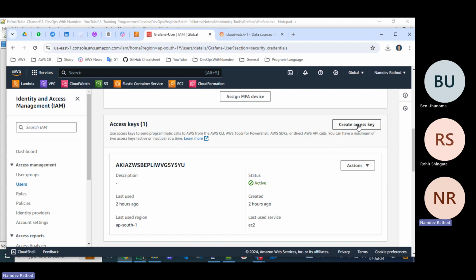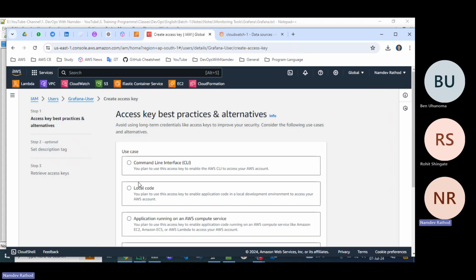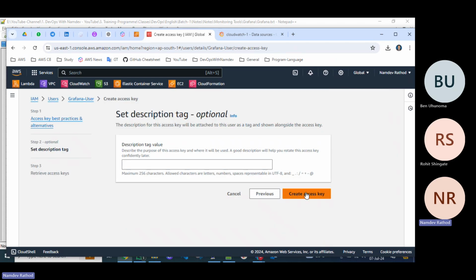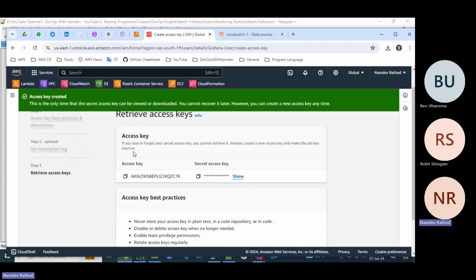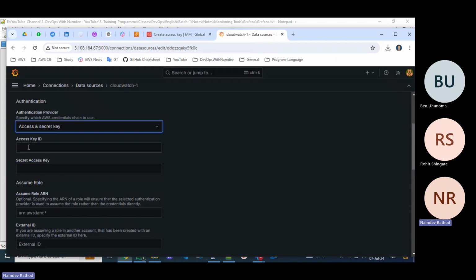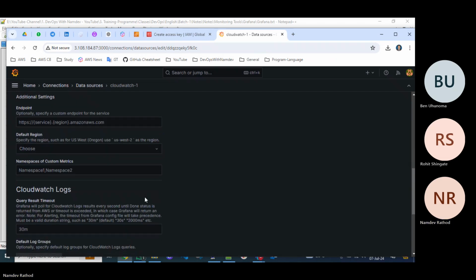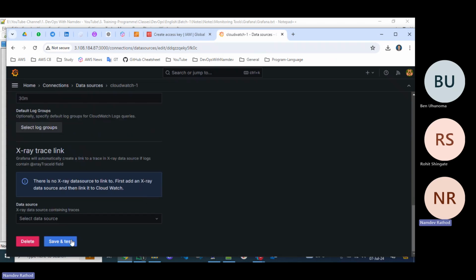If you click on this, you will get these use cases. You can select any one, no issues, then click on understand and next, and create. So you will get the access key and secret access key. You can simply copy and paste them here in the data source. Access key should be here, secret access key should be here. Okay, and that's it. Now, just come down and you can save and test.